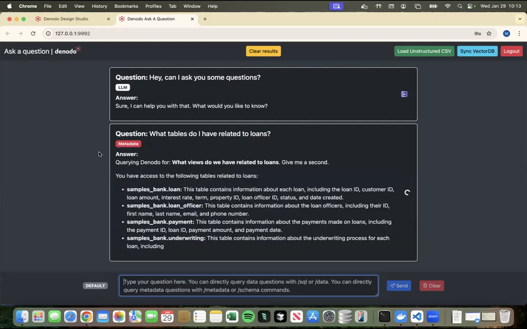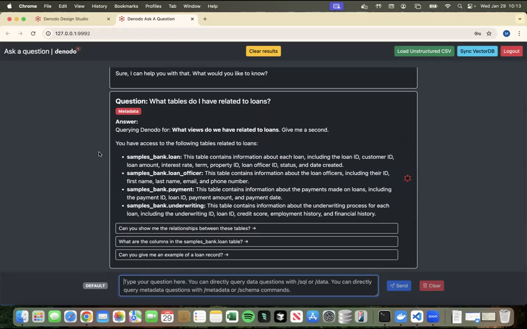We see that it immediately changes to metadata, and it's able to detect that it's a metadata question. And here we have the tables that are most related to loans. So we have samples bank loan, loan officer, payment, underwriting, and then it's able to generate some related questions in case I want to support myself on them.